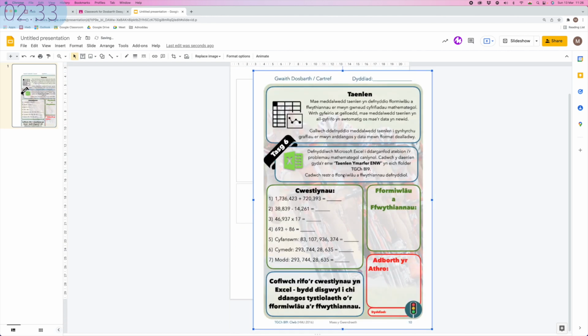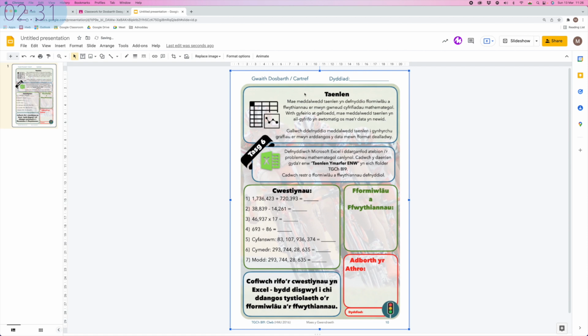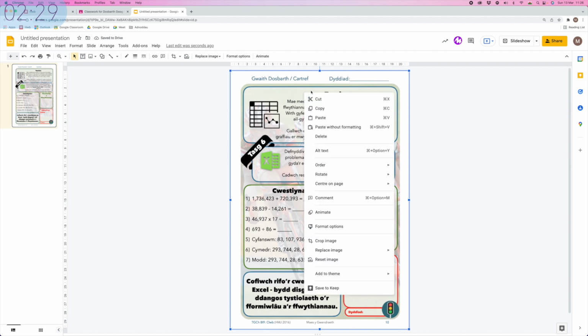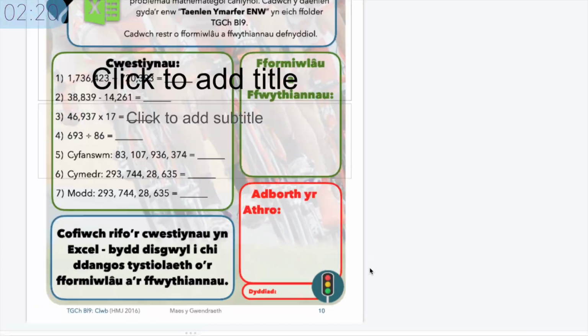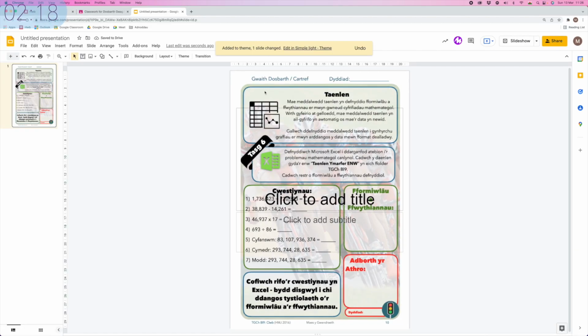So to do this, right-click on the slide background, then go all the way to the bottom of that menu, choose Add to Theme, and then click on Theme. Once you do that, you can see now that that background has moved behind those text boxes and I can't move it, click on it or anything because it's been placed on the slide master.